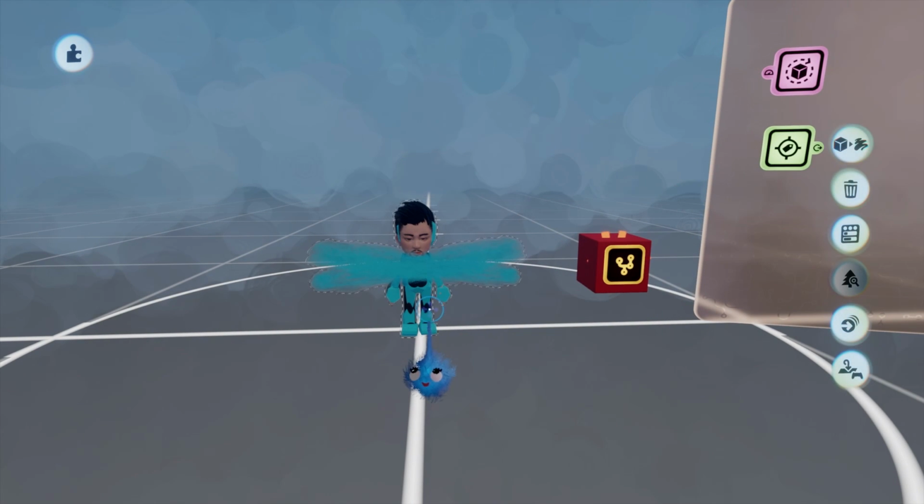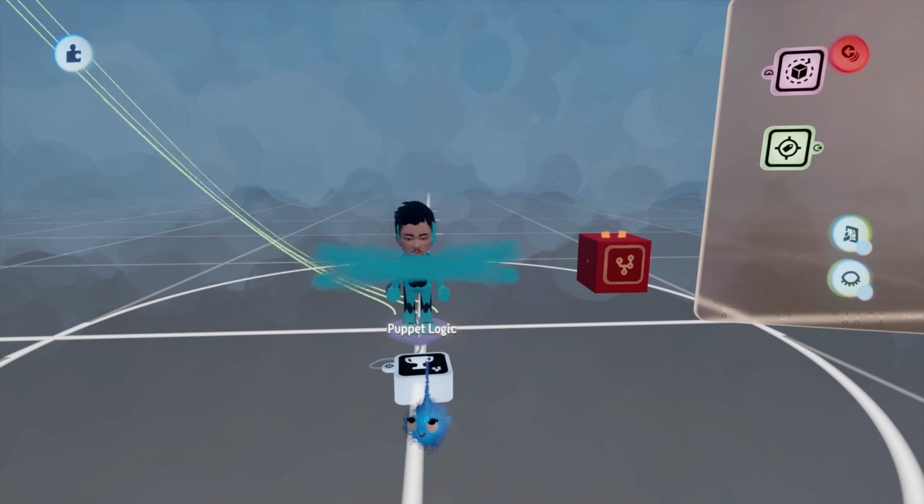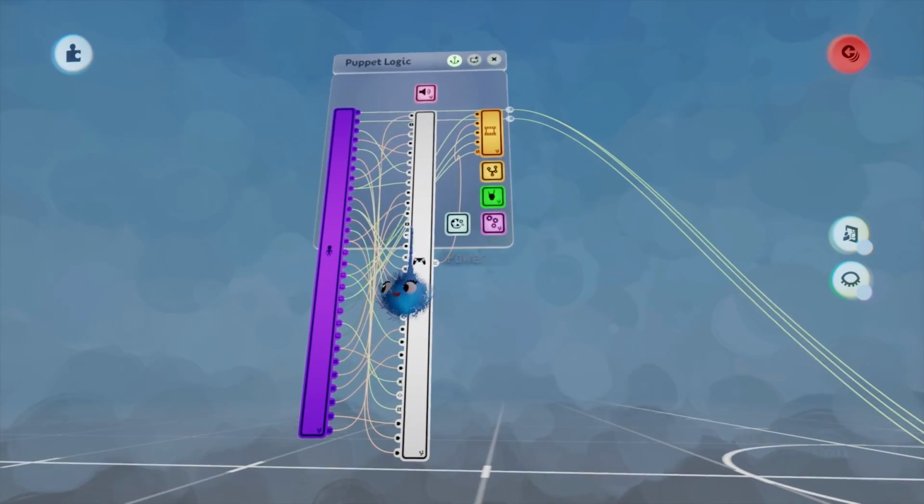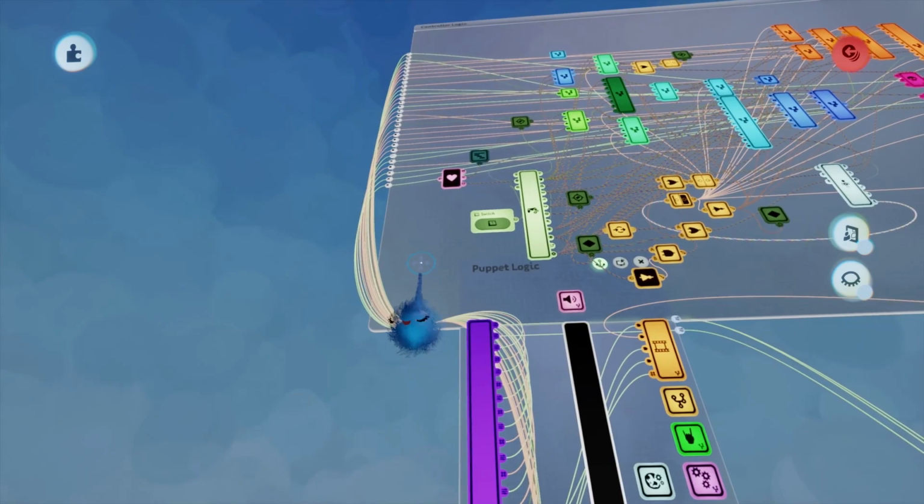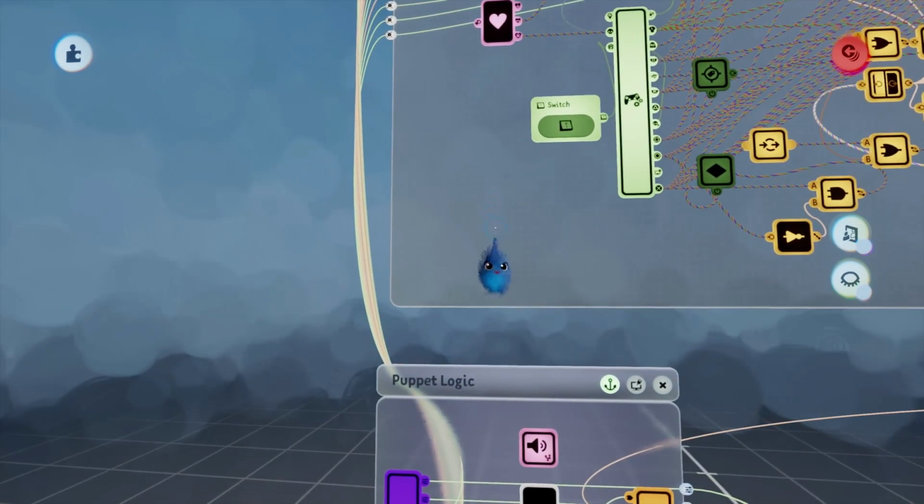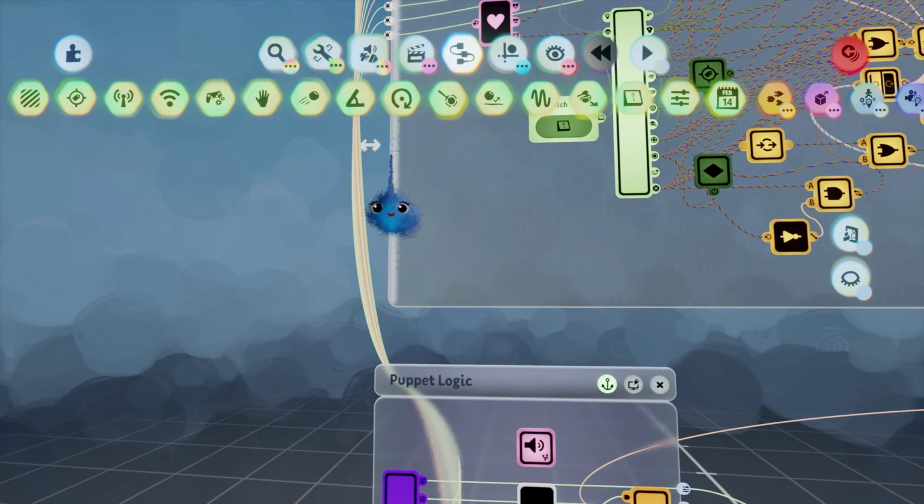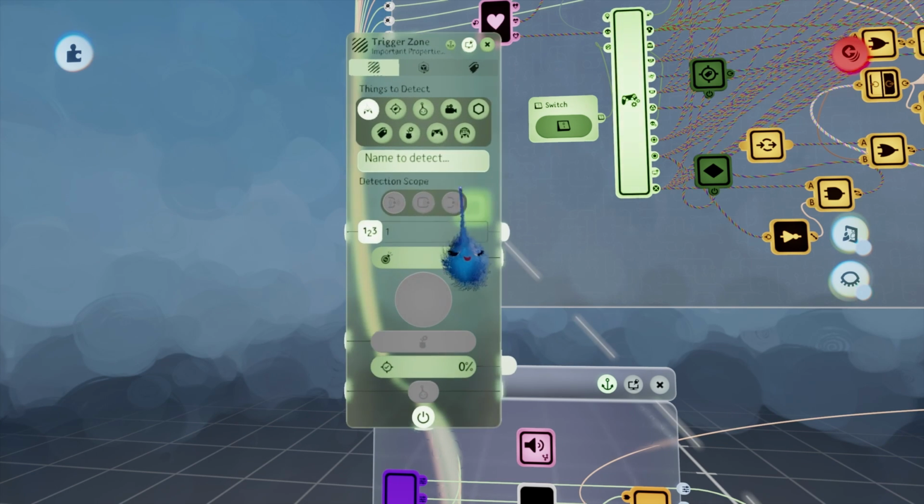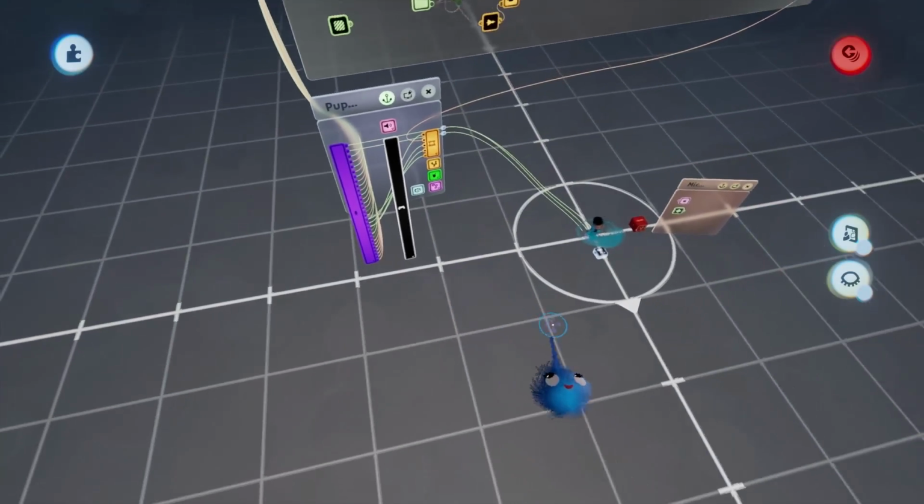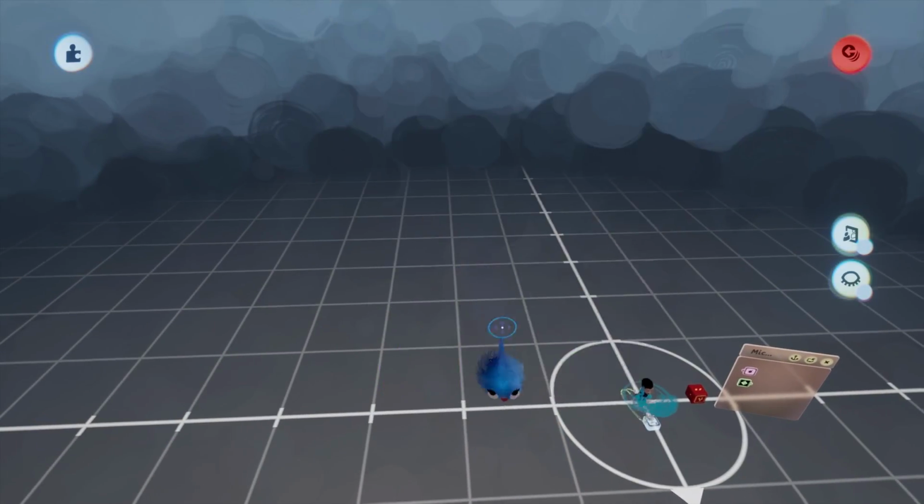So I'm going to go into my puppet, pull up my puppet logic. I'm going to go into the controller logic, and down in the bottom corner here, there's a lot of lovely space. So I'm going to put it in there. I'm going to put a detector in, trigger zone. It's going to look for a tag. And if you go down on the D-pad in this box, it will show you all the tags. There it is, collect. That's what we want. And that's it. That's all you have to do to that puppet.